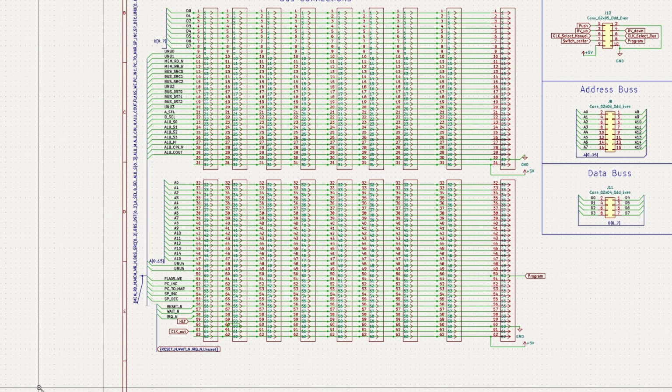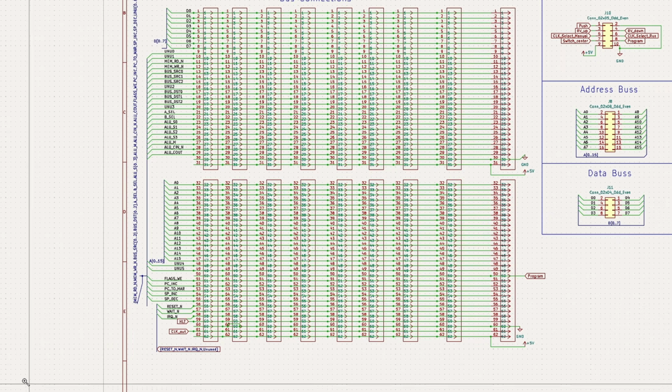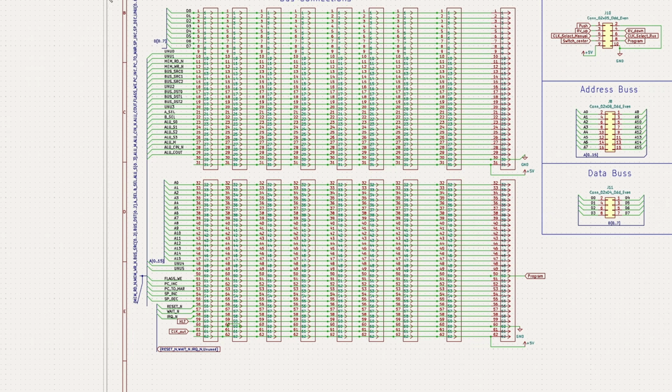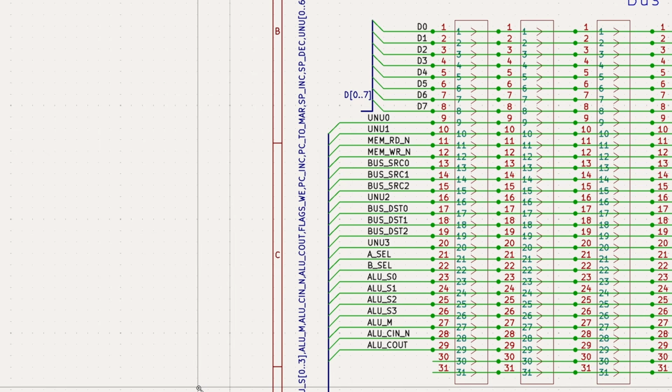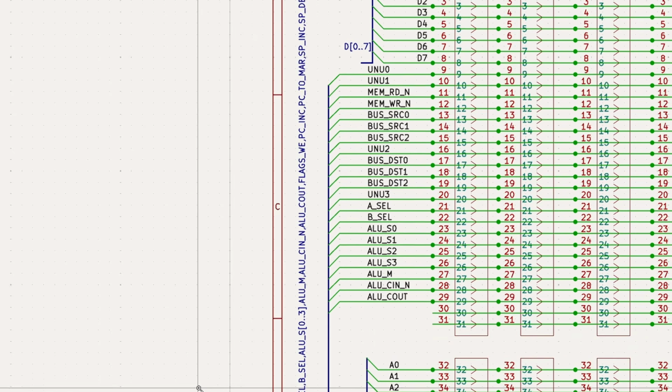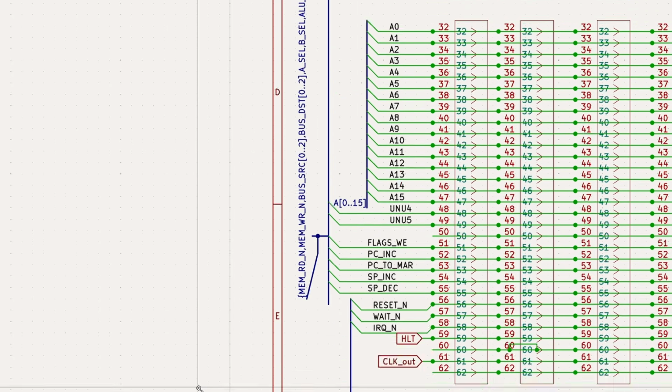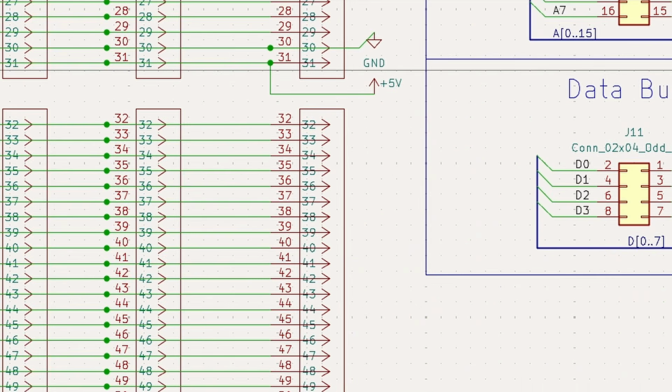With more than 60 pins, labeling every connector individually would quickly become unreadable. Instead, KiCad lets you group related signals into buses. So I grouped the connectors into the 3 buses that I went over all the way back in the first episode: the data bus, the address bus, and the collection of control signals.